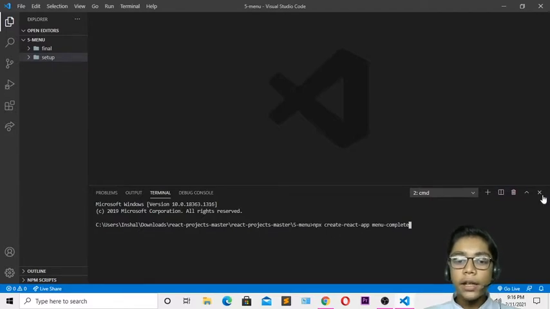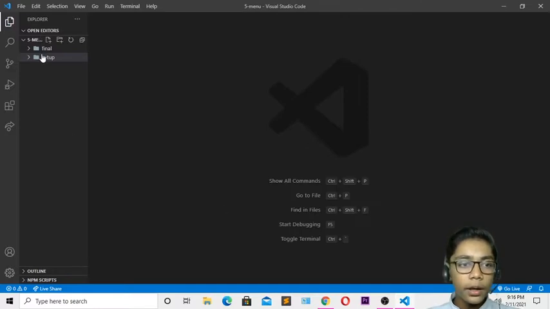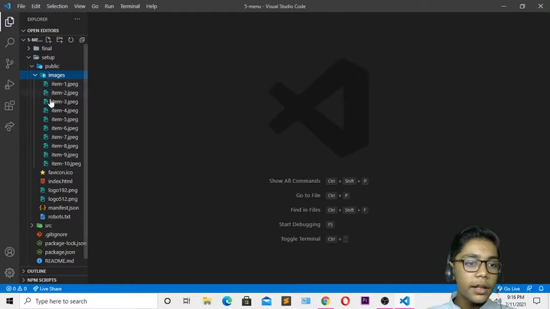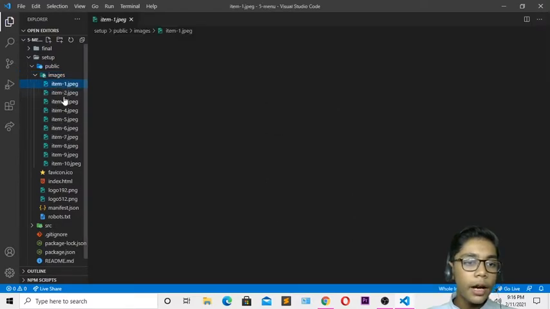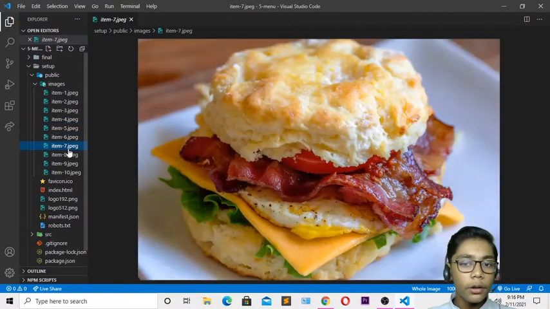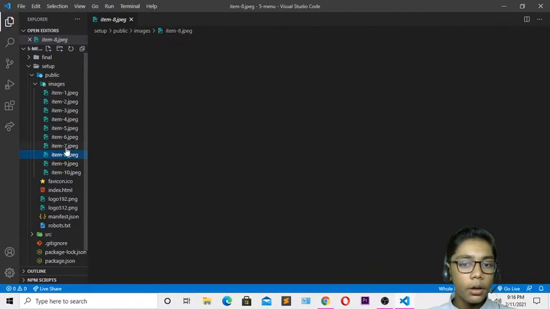Now when you have created that, you have to close it and open the setup folder. In that you will get a folder of public and src. In the public folder you will get some of your images, and also your index and logo. These are the images which we have created, our item images. You can see all of the item images are provided to you over here.